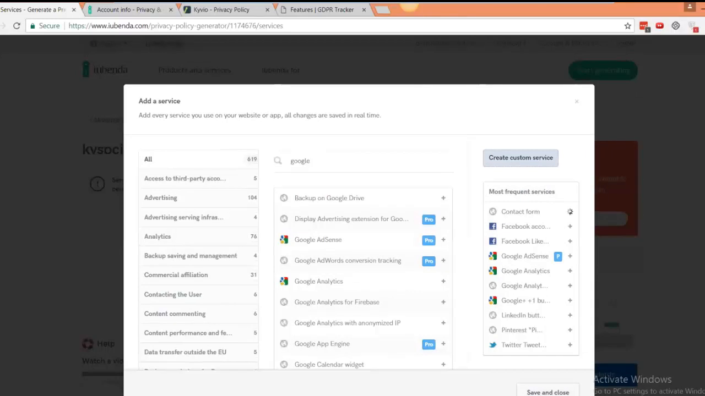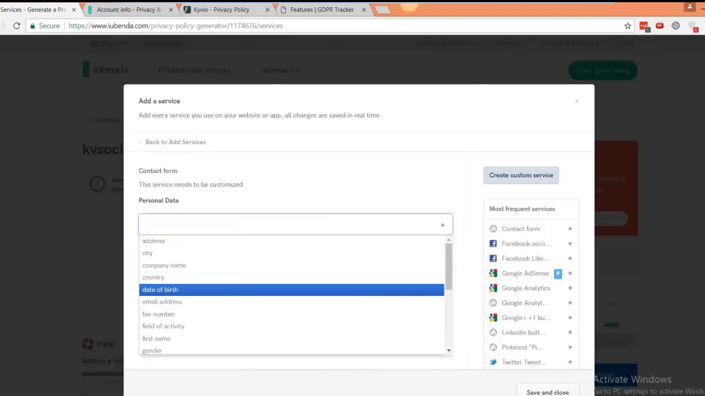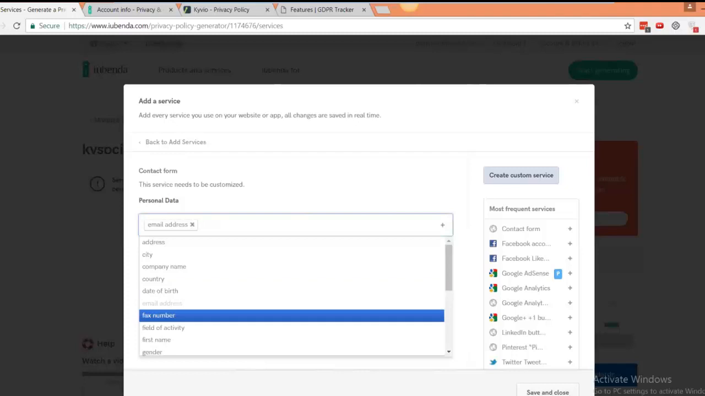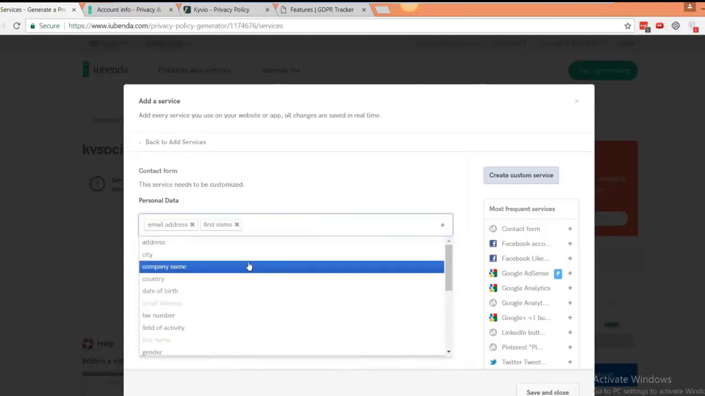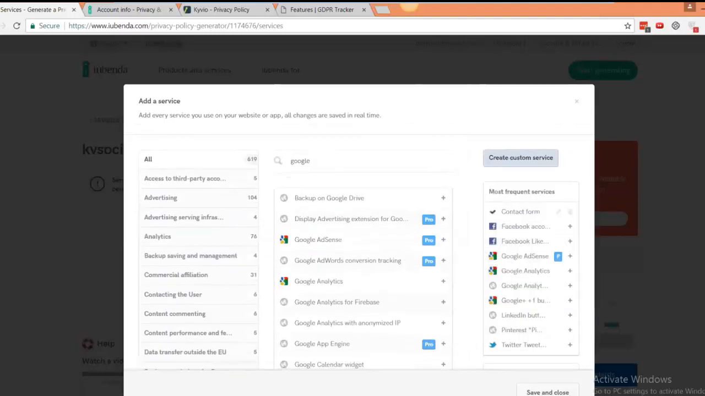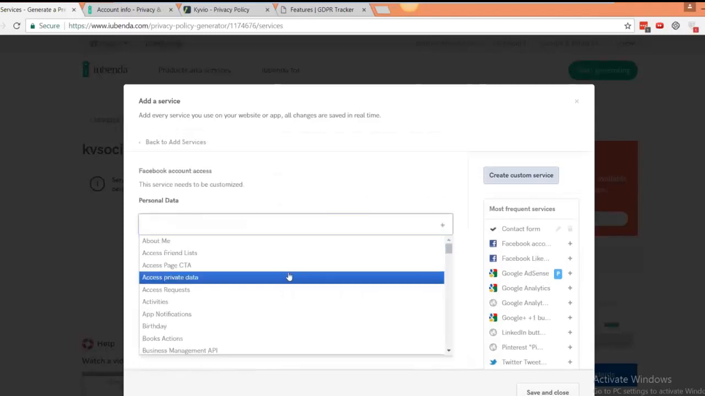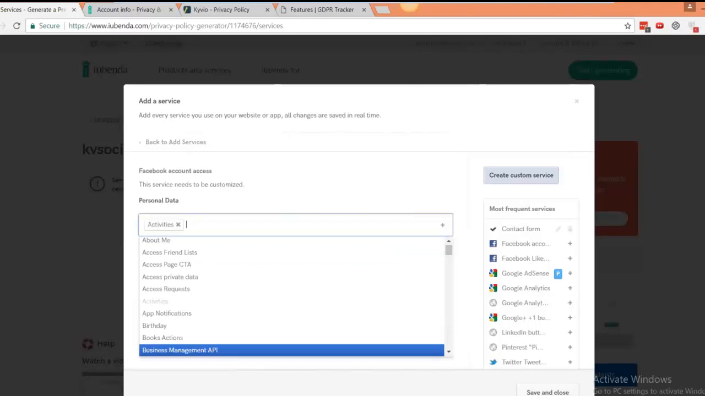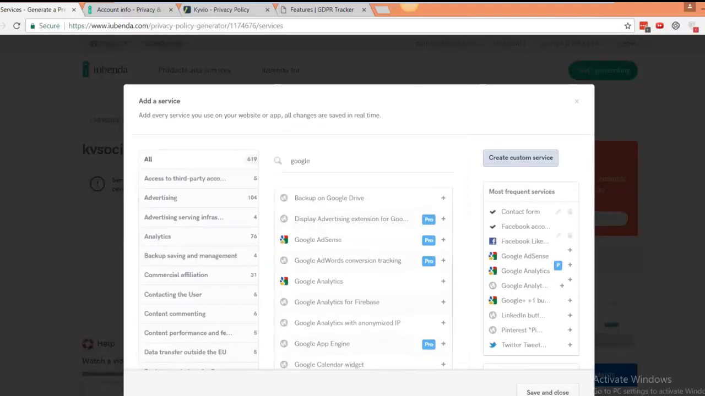So contact form is one. When I pick this, I have to choose what details I am collecting. So maybe I'm collecting email address, maybe I'm also collecting first name, maybe I'm also collecting city. In that case, I need to select all these in, right? Then let's go for Facebook account access. Maybe my app gives them some kind of access. What kind of details am I collecting there? I need to put those in as well. Let's go with that for now. And again, this is just random. I'm not collecting all of this.